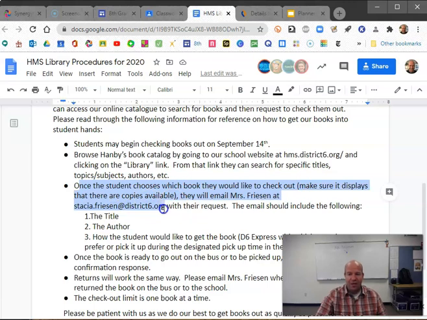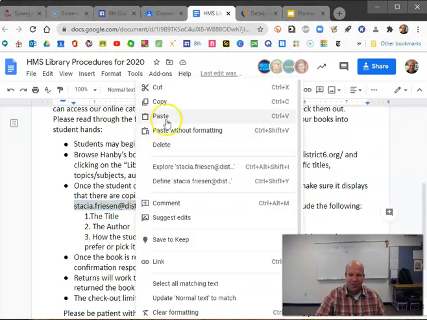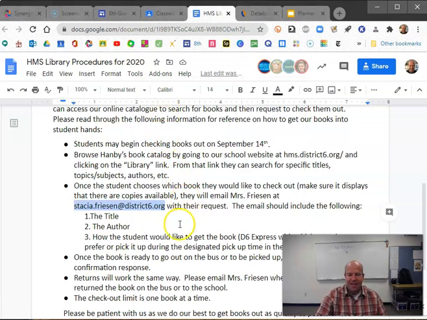The email should include the following: the title, the author, and how you want to get the book. Okay, so let's review how to do this. I'm going to start out, even if I don't know how to spell Mrs. Friesen's name, I can highlight it, and then I'm going to choose copy. Then I'm going to open an email message, and I'm going to send it.